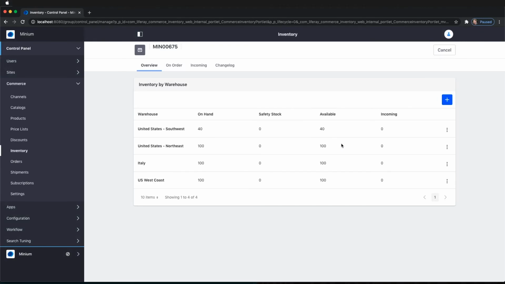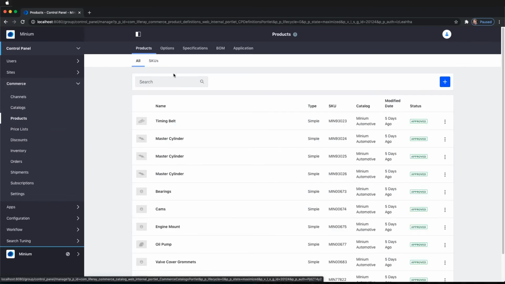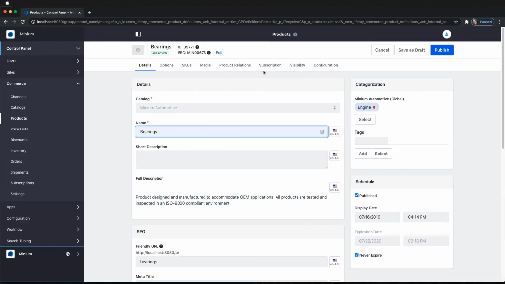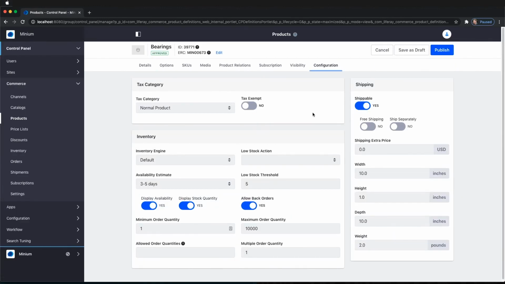Next, we need to enable a low stock action for the products, bearings, and engine mount. To do this, we need to navigate to the Control Panel, Commerce, Products. I'm going to type bearings in here. Let's hit the Configuration tab and let's look for low stock action. This is a drop-down menu and we're going to choose Set as Unpublished. This is an extension point so you can create customized low stock actions here. Then you can hit Publish.